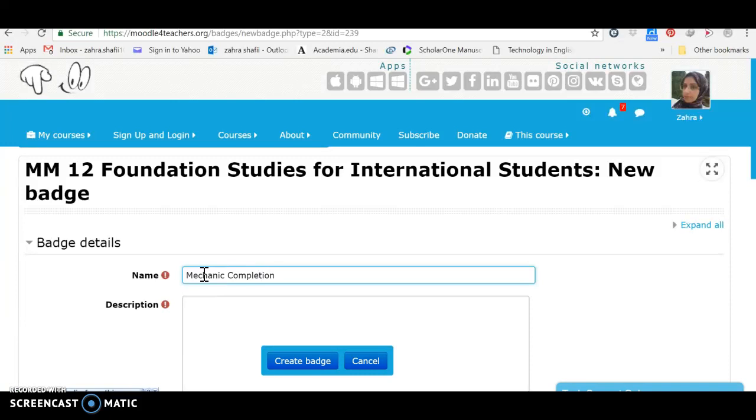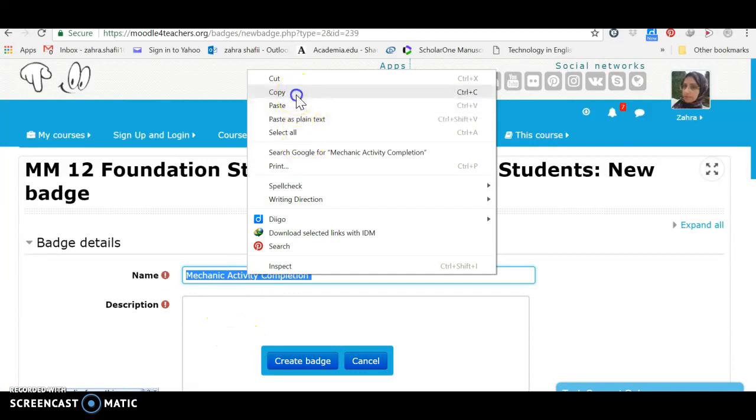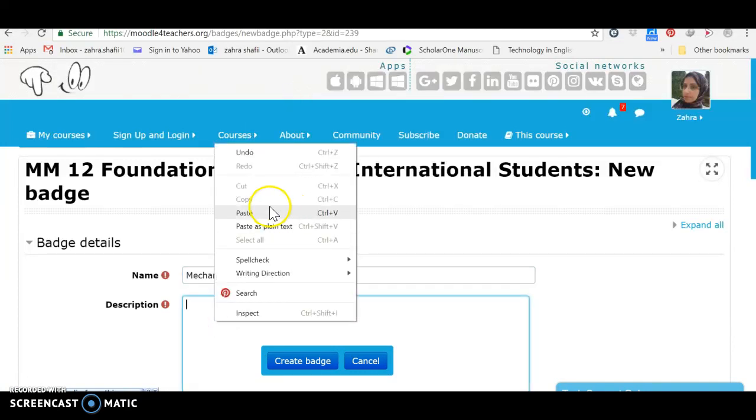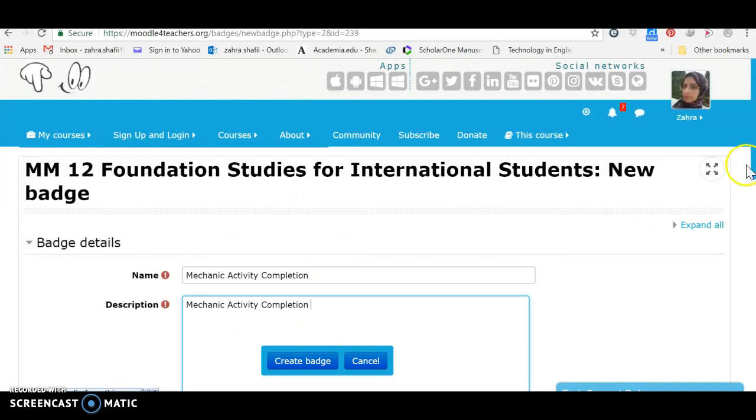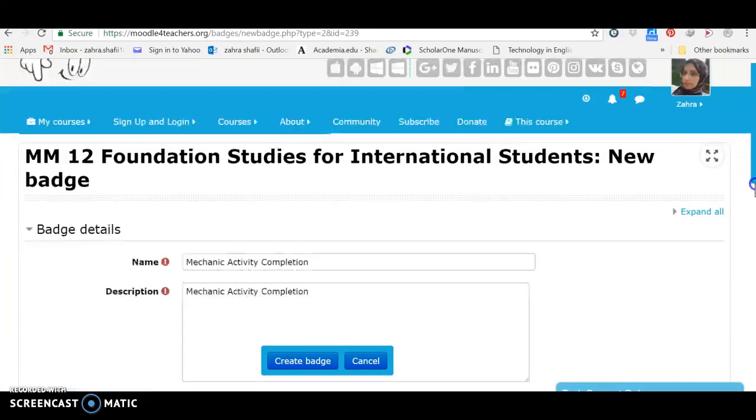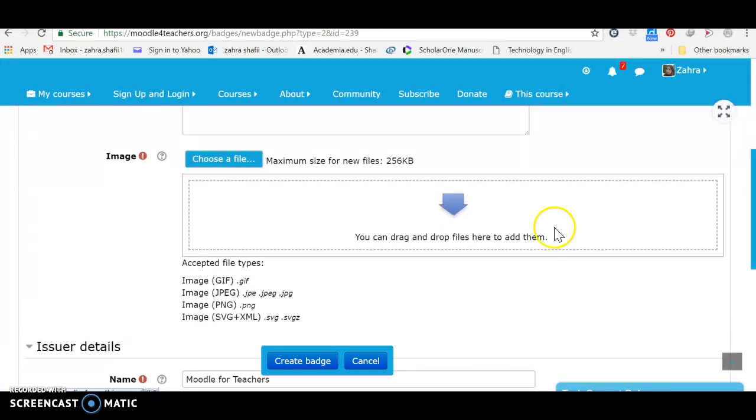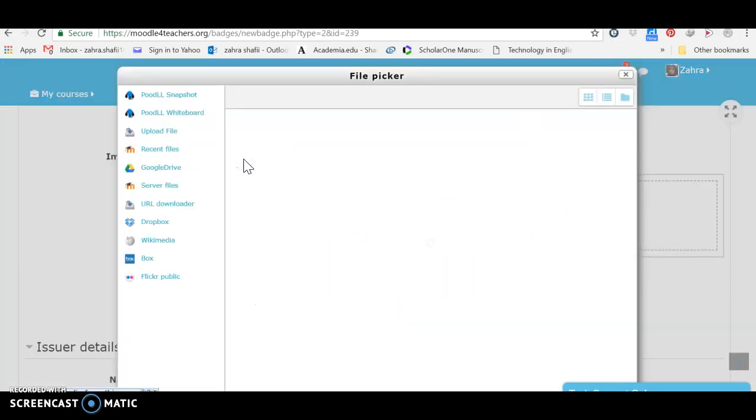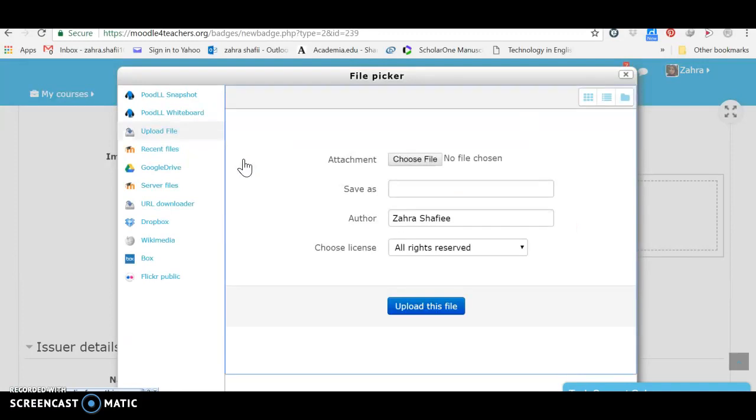Activity completion. Okay, also we need to add some descriptions. And we should now add the folder of the badge. Let's first of all choose a file.